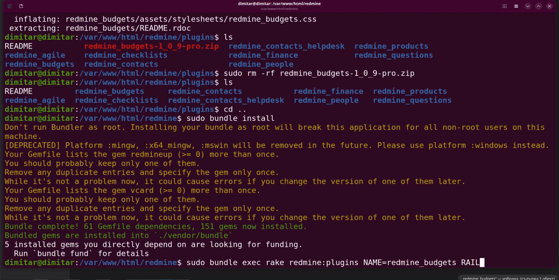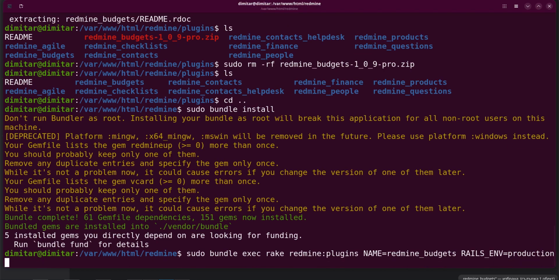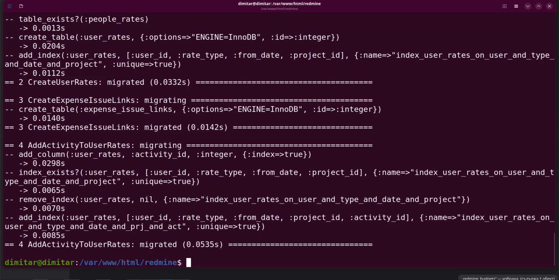Okay, so the last parameter here is RAILS_ENV=production. This means that the Redmine server is going to be a production one. Good, so we click on enter now, and see that the tables of the budgets are successfully migrated.